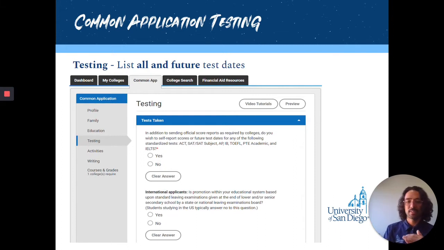All right, get to testing. So a big note for all of you out there who are looking at schools, schools sometimes require standardized test scores, sometimes they're test optional, sometimes they're test blind. So you'll be able to kind of see what the school's requirements are on this page.